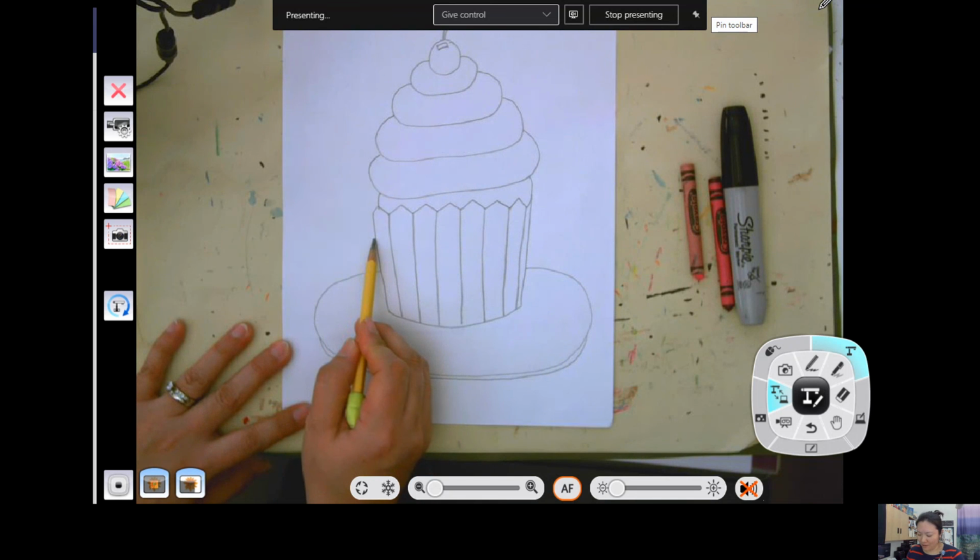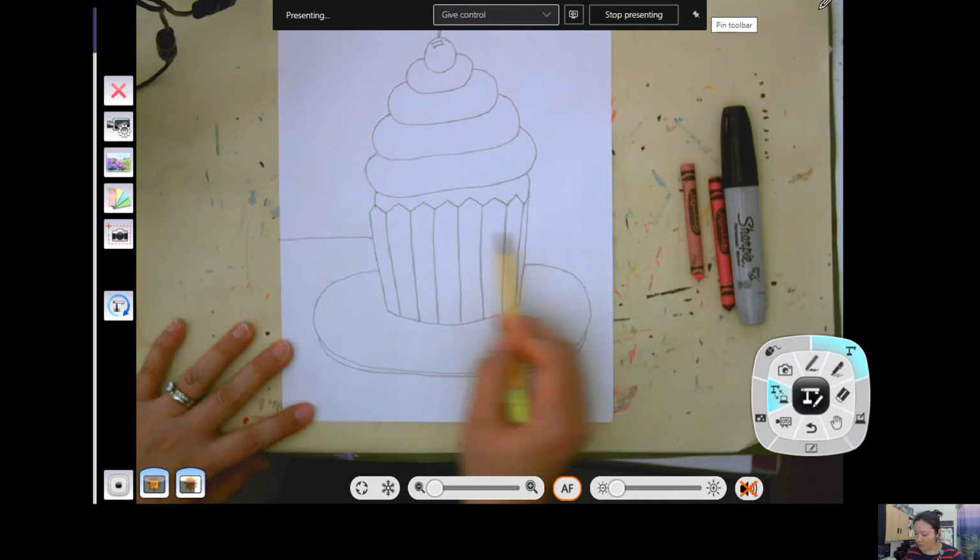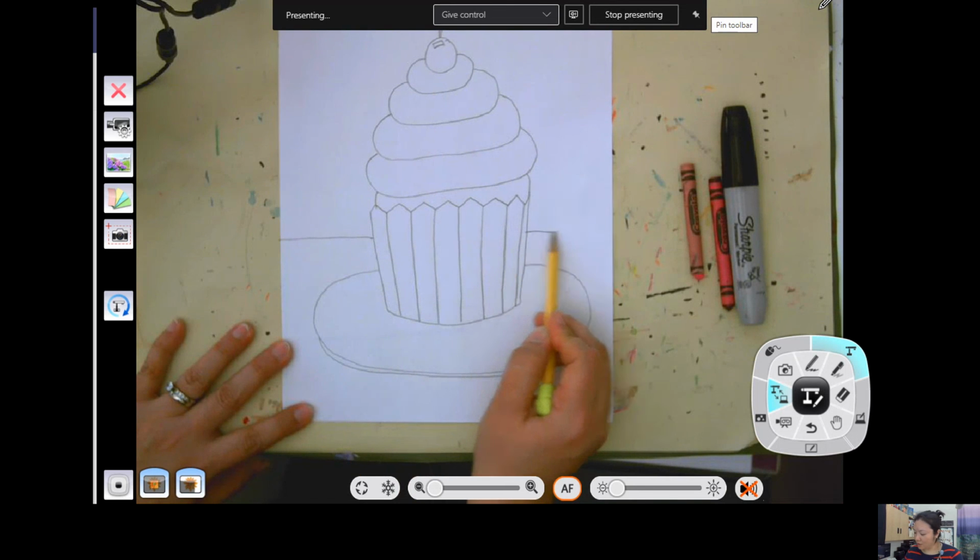I'm going to draw a line from the middle of the cupcake right here above the plate, going straight out to the side. And the other, I'm going to do the same thing over here. I'm going to try to line it up right here, and then go out to the side.